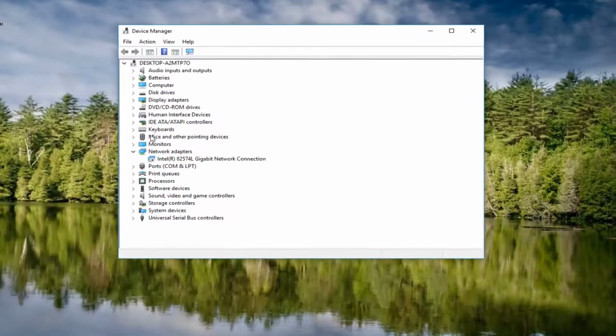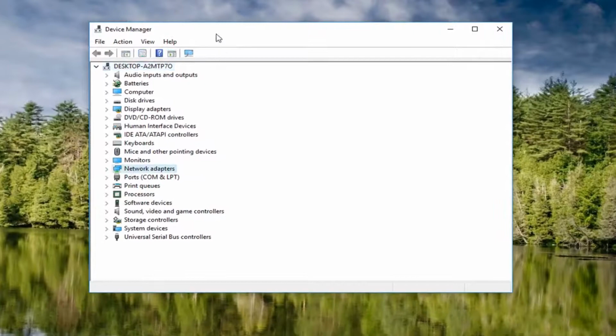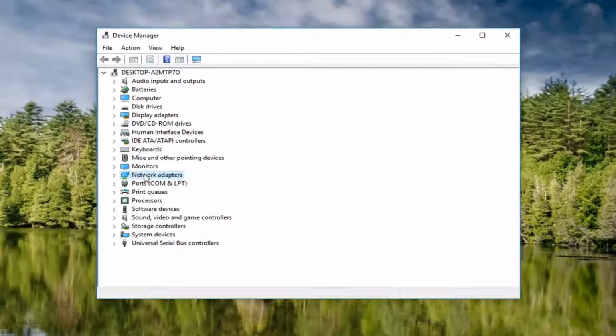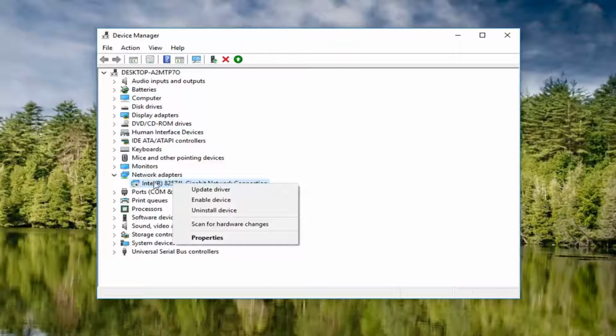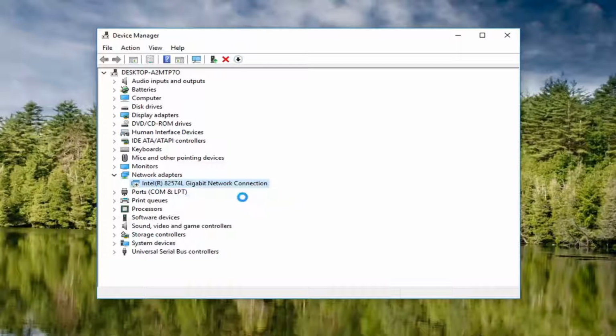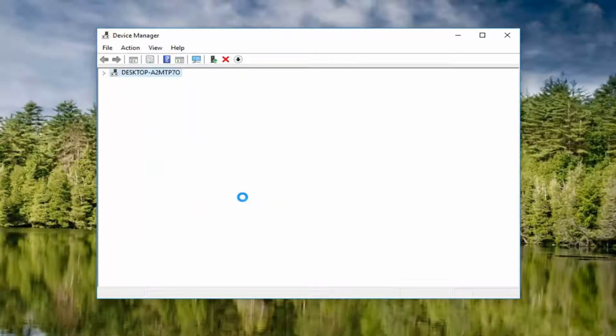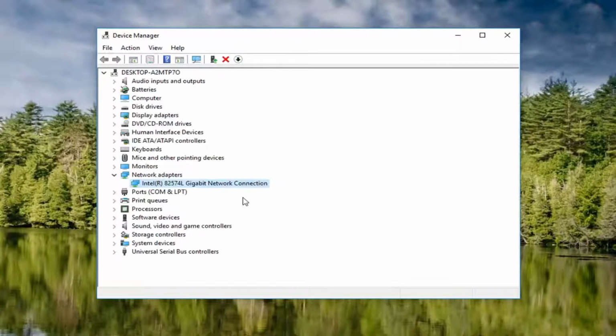So now that we are in the Device Manager, you want to expand the Network Adapter section either by double clicking on it or left clicking on the little arrow next to it. So the adapter listed in here, you want to right click on it. If it's currently disabled, you want to enable it by left clicking on Enable Device. If it currently says Disable Device, that means it's already enabled, so you don't have to do anything there.